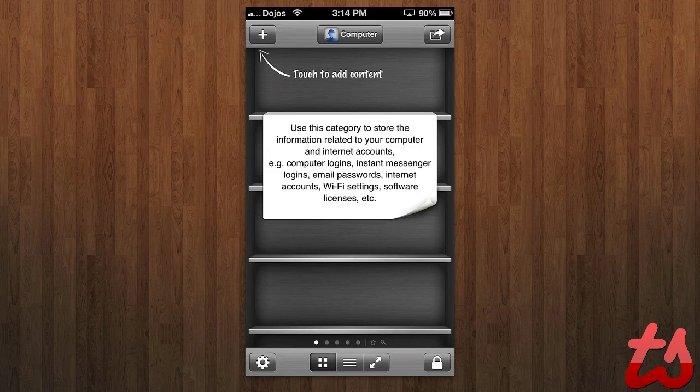Now, to add an item, you can click the plus button on the top left. At the bottom, you have options for settings and different views. So you have list view, a thumbnail kind of view, and you can also lock the actual application itself. You can set a passcode on the application, so when you open it, you have to type that in.